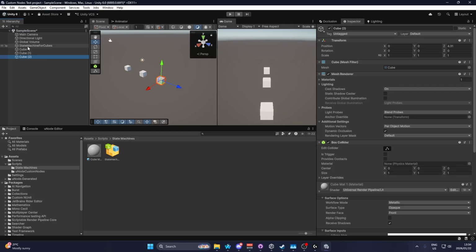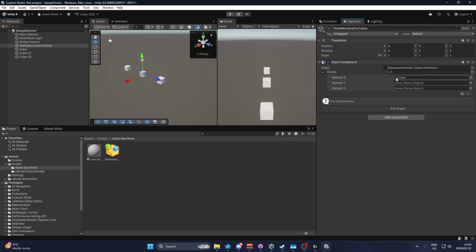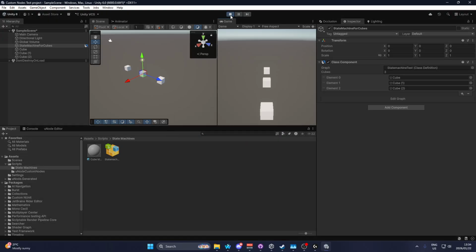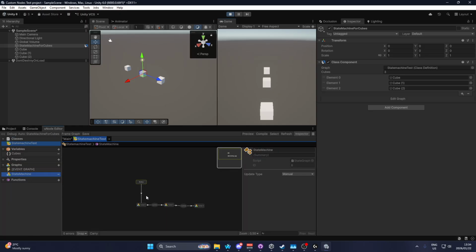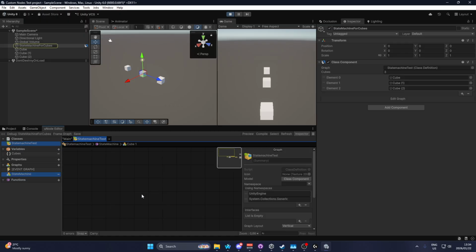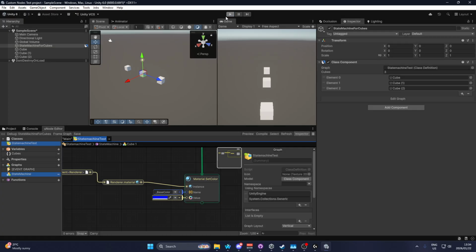So now, if I go to the state machine for cubes and I assign each game object to the respective slots and press play, our cube should automatically turn to blue now. From what I remember, we set the color to blue. So if I press play, okay, we can see this is not currently working. Why is that? If we debug it and see our entry, see it's not getting called. Interesting.